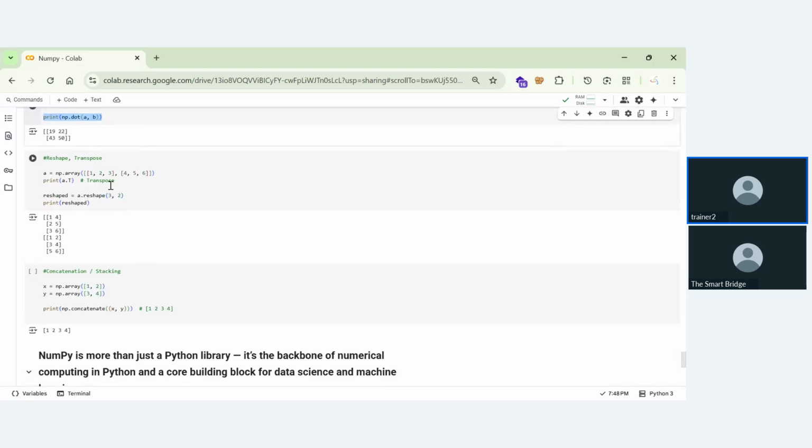Coming to reshape and transpose. a is equal to an input array 1, 2, 3, 4, 5, 6. This is an array again.